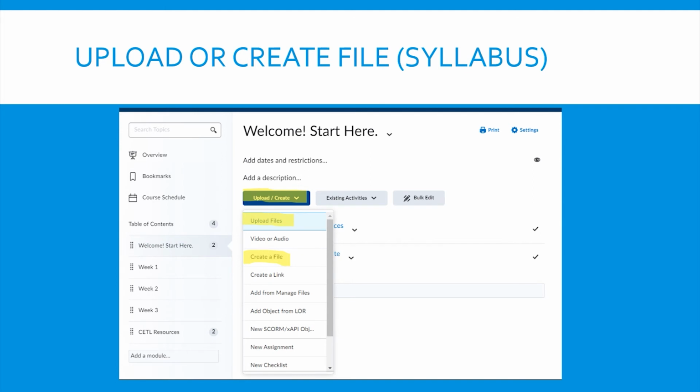Add the title you want for your module. In this case, it will be something like Syllabus. And then in the Upload Create tab, choose the drop-down menu. You can either upload a file or you can create a file by copying and pasting your syllabus directly into the online class. Either are acceptable. Remember, there are how-to videos in the CETL LibGuide, and there are step-by-step guides in the faculty support blog on how to add content. So if you forget, there is always help.